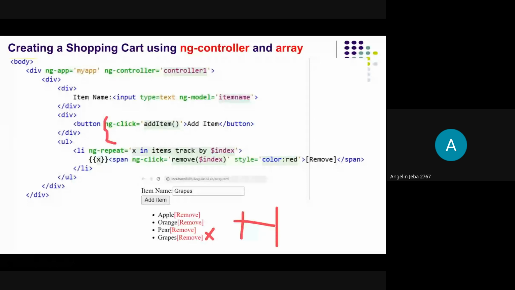On the clicking of add item, it will have ng-click equal to remove index. It will reduce the values of grapes. If there are 5 kilos of grapes available in the supermarket, and we are buying 1 kg, it will be reduced by 1. That is the remove of index. And also style is equal to color red, it will be removed.